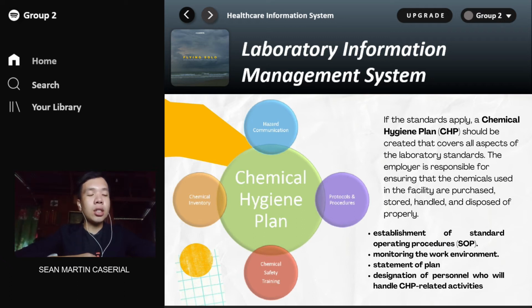So just like what I said, after you apply the standards, the CHP comes next because this will govern how we will store, how we will handle, and how we will properly dispose those chemicals in order to reduce the risk to the community or to the people working in the laboratory. So it encompasses the establishment of standard operating procedures, monitoring the work environment, statement of plan, designation of personnel who will handle CHP related activities.